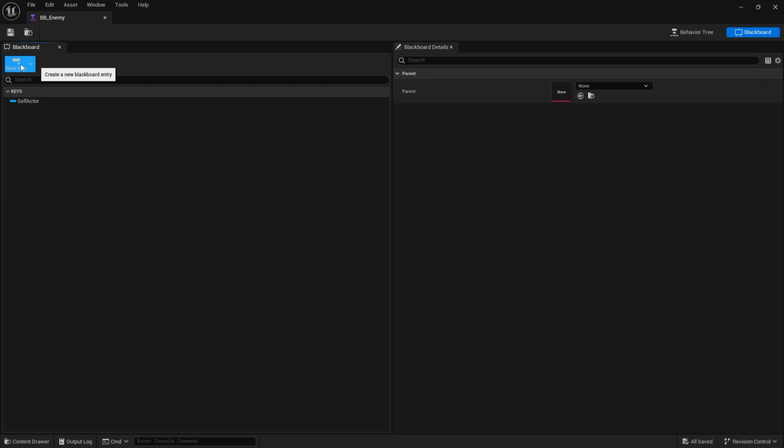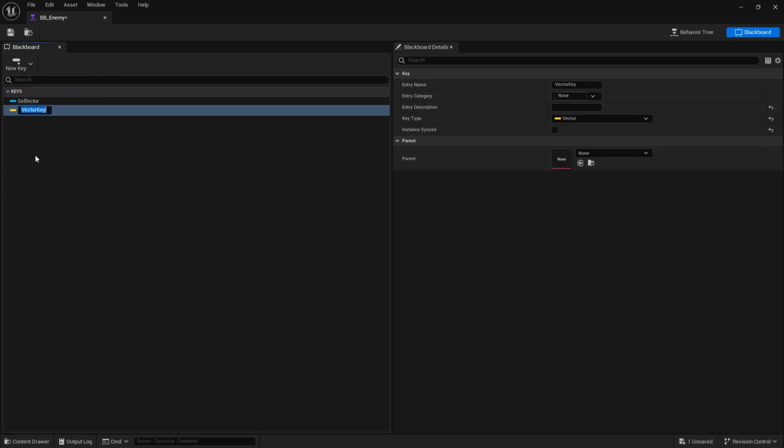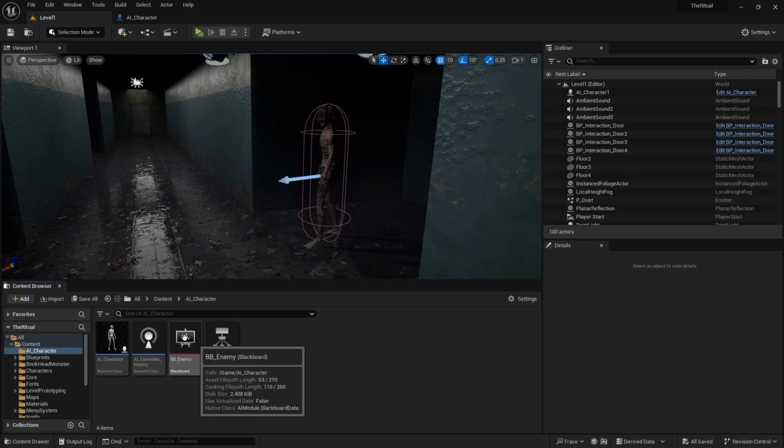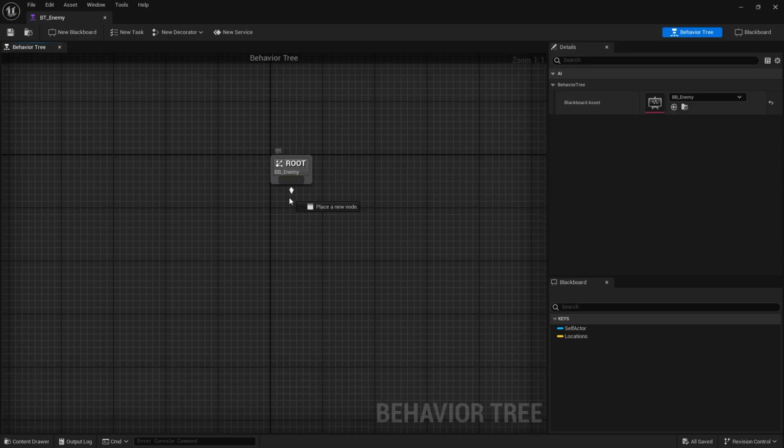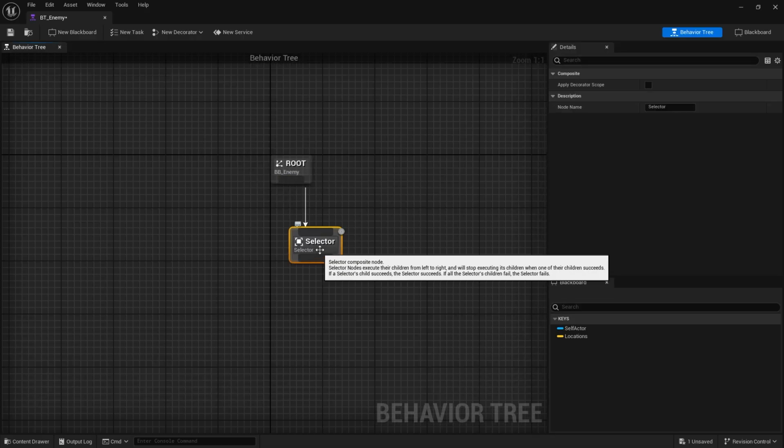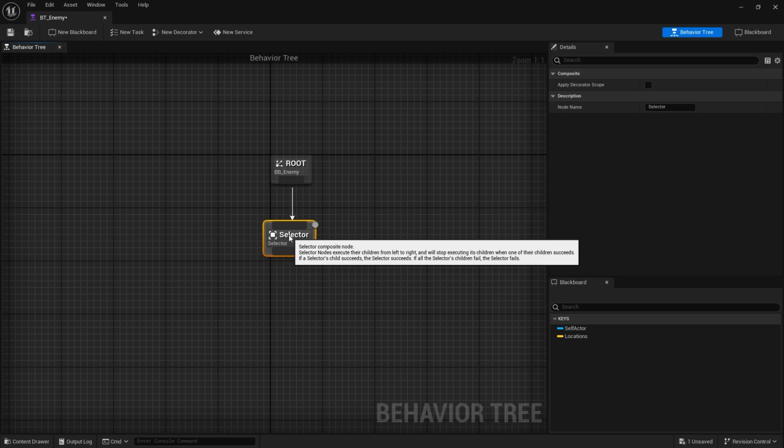Since the character will move around the scene, we will need a location value. We need to create a vector variable in the blackboard. Now let's open the behavior tree. Let's call the selector node from the root node. Selector gives us options. Let's select the sequence node here.